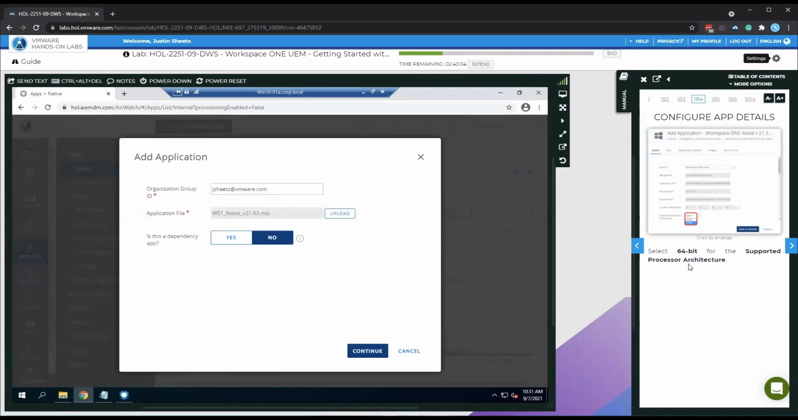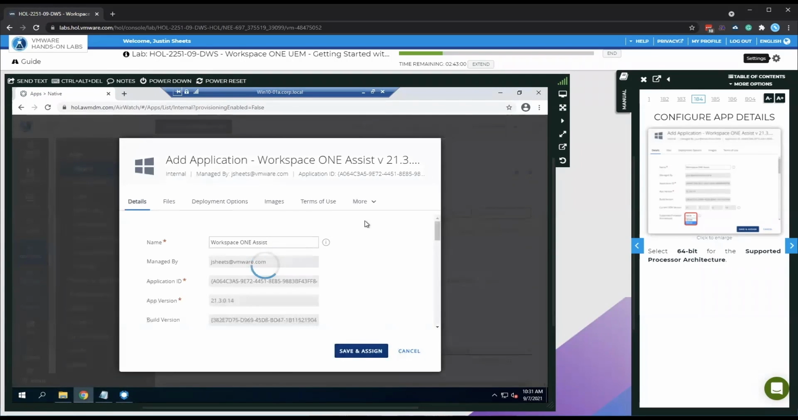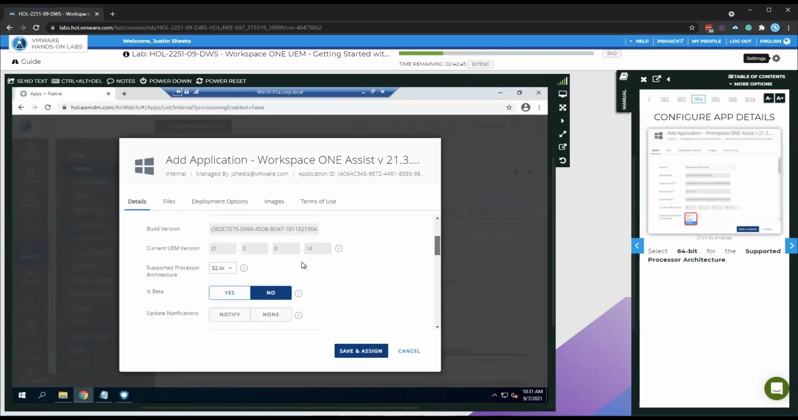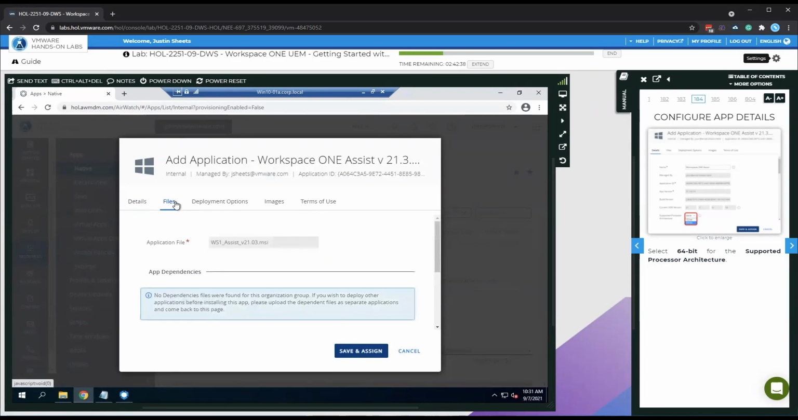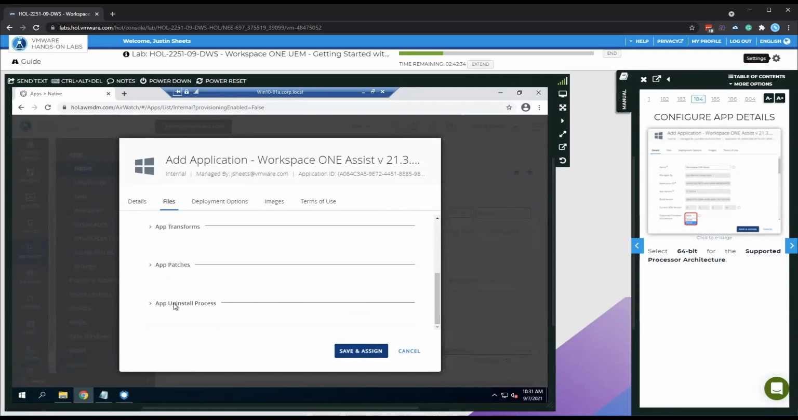Now that it has uploaded, I'll click Continue. And let's talk about some of the key differences from MSIs versus EXEs. I can see the name was appropriately pulled out of the MSI. It wasn't just the name of the file. The app version was correctly pulled out of the MSI. I'm going to update the supported processor architecture to 64 bits. And then I'll go to the Files tab. I'm going to scroll down.